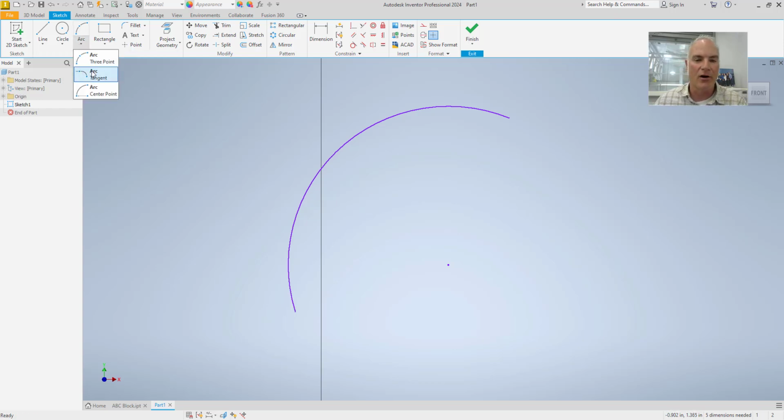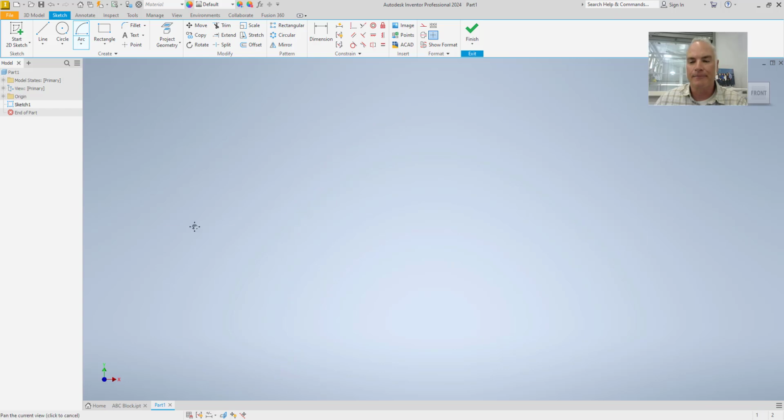The other ways here are arc tangent, but because I don't have a line in here, if I pick that circle, it's going to make another arc tangent to it. And notice that it puts that tangent constraint. If I had picked a line, it would have made it tangent to that. And then, of course, you can do arc center point, where I can say I want another arc. Here's my center point, and then my start point and my end point. Again, I could do that again, center point, and then start point and end point. So it allows me to draw that in a couple different manners, just depending on what you need.